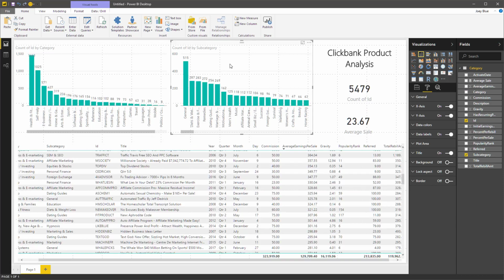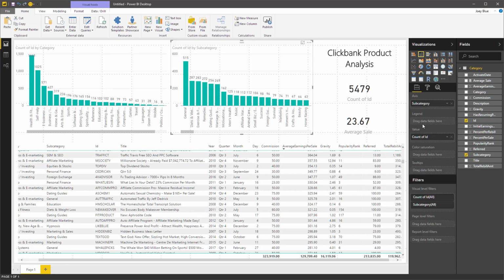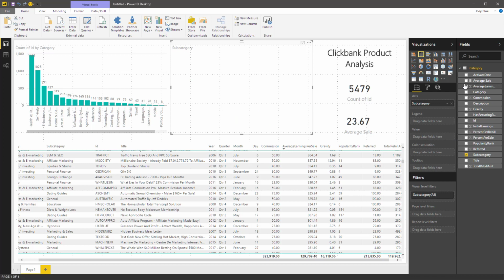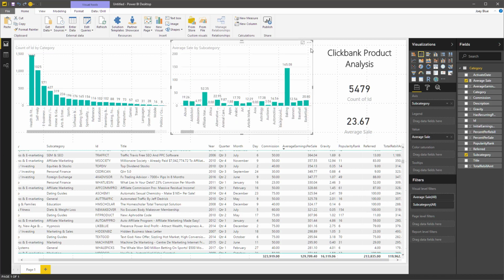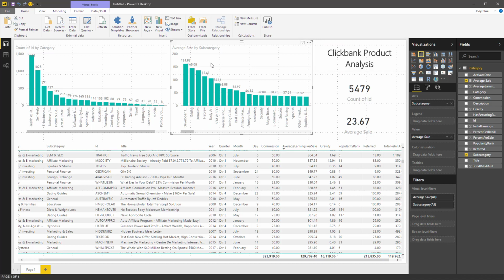And let's switch this subcategory up and start using the average sale. So if I come over here, drop the count of ID, drop in the average sale, sort it by that. So now we got a whole different view on what's the biggest sellers. So let's go to eBusiness.